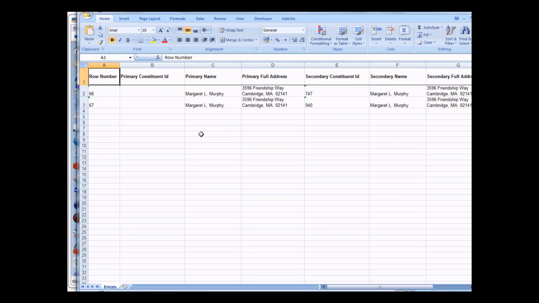So here we see there are two errors, the same records meant to merge together, but indeed, there were supposed to be three records, one without a primary constituent ID and two with. Now we're not able to merge records without a primary constituent or without a constituent ID. So that's why these records were not merged, and we'll have to do these manually.